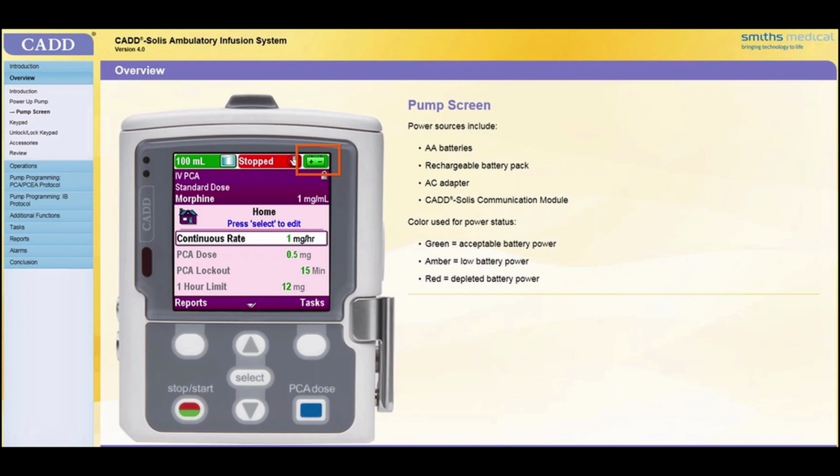On the right side of the status bar is an icon that indicates the power source. Power can be provided by AA batteries, a rechargeable battery pack, an AC adapter, or a CADD-Solis communication module with integral rechargeable battery. When using AC power, the batteries provide backup power. Color is used to indicate power status. The icon will be green when the battery power is acceptable, amber when the battery power is low, and red when the battery power is depleted. The icon will indicate battery power drawdown in increments of 25%.